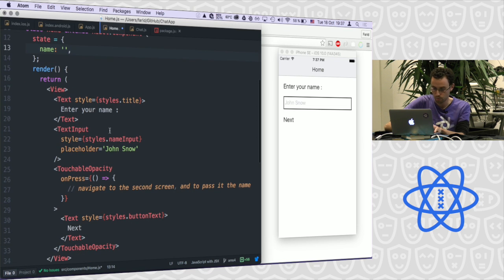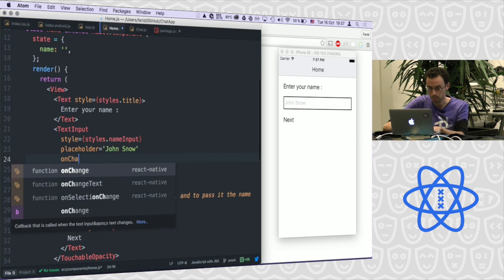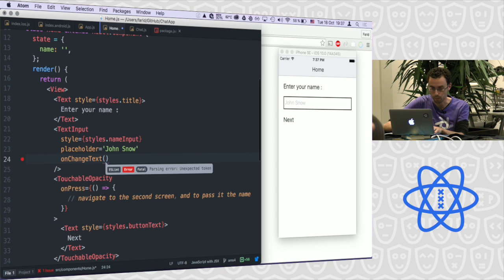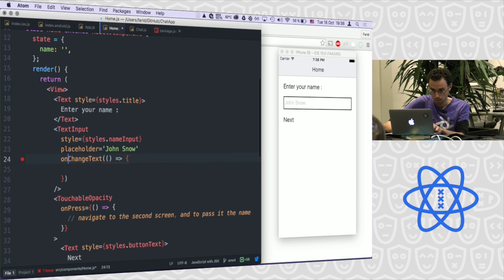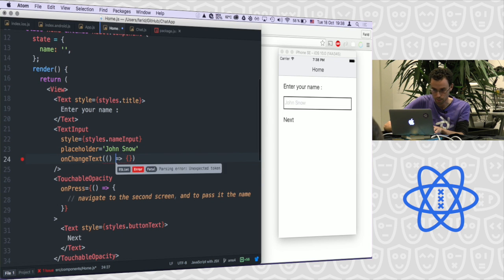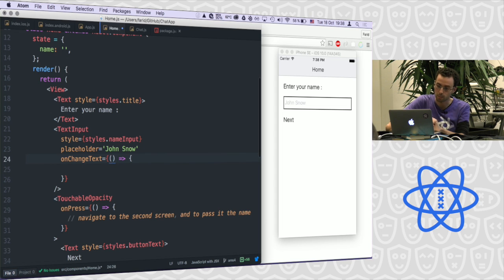And the text input will update this name. To do that, we need to create a function here. Change text. So it's a prop. You have to use this syntax and change text. You pass it a function. This function will receive a text. It will be the text typed by the user. And we will use this text to update the name state.